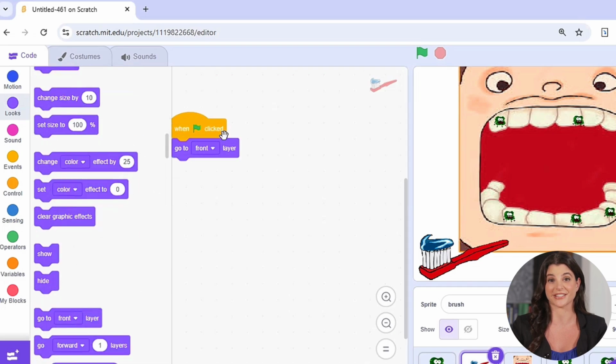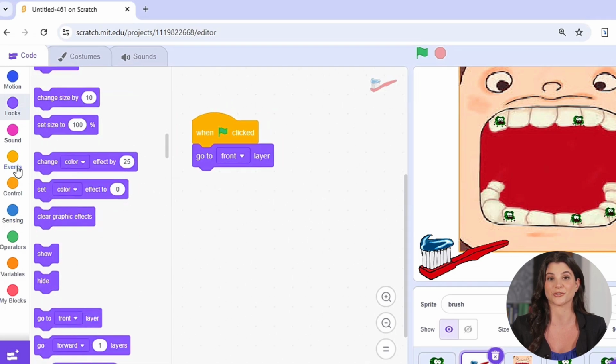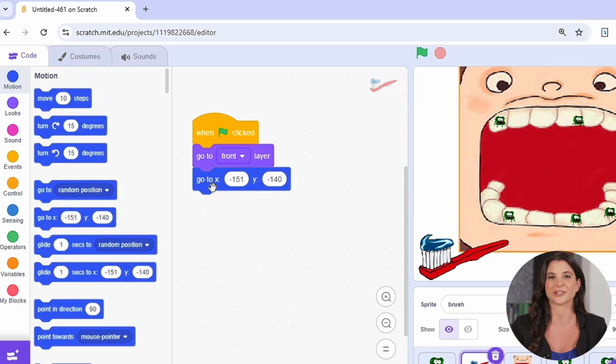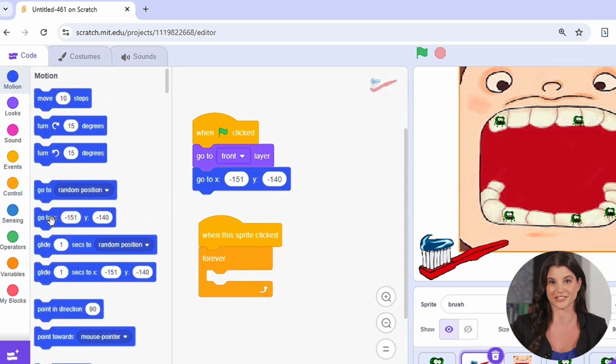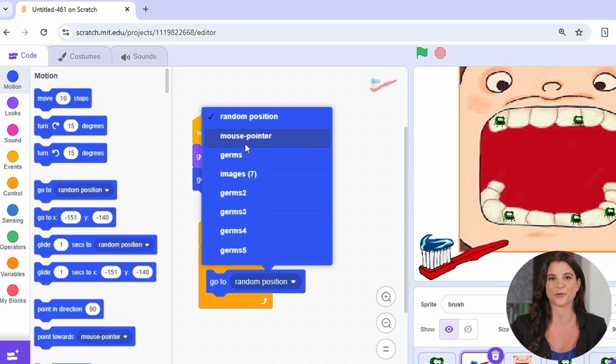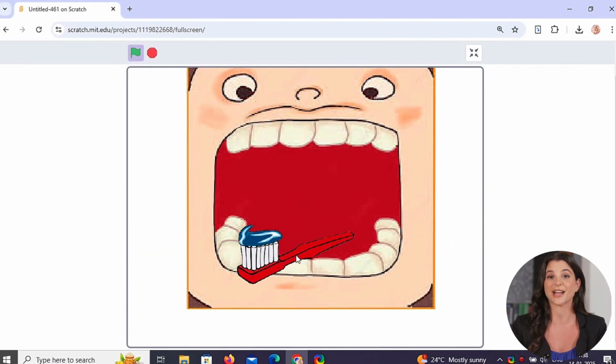Whenever the green flag is clicked, it should go to the front layer and also add this go to X and Y. Now when this sprite is clicked, forever go to mouse pointer. That's it. A simple game is ready.